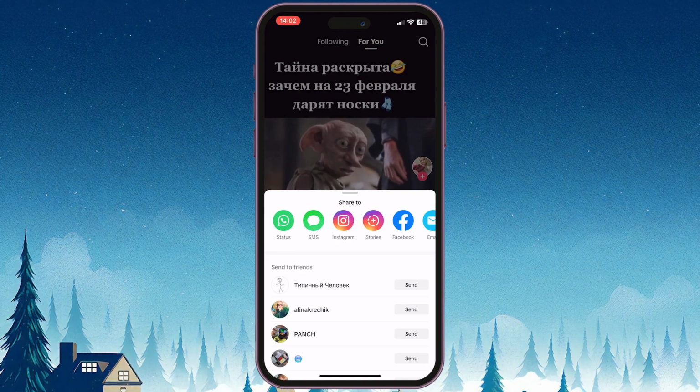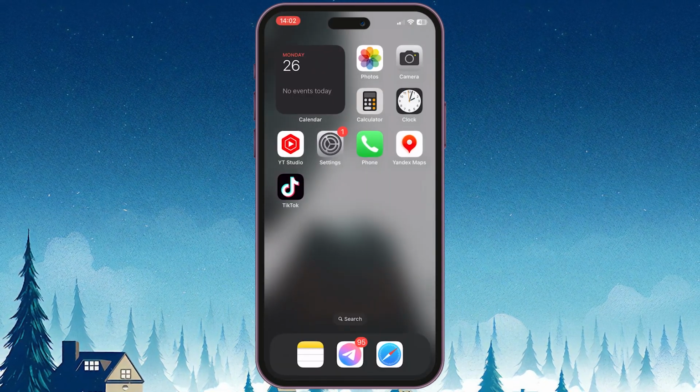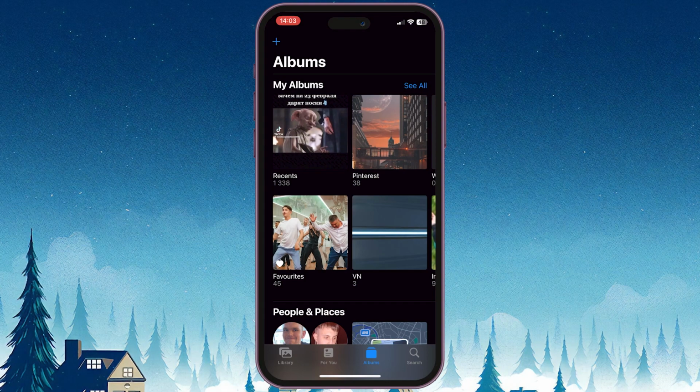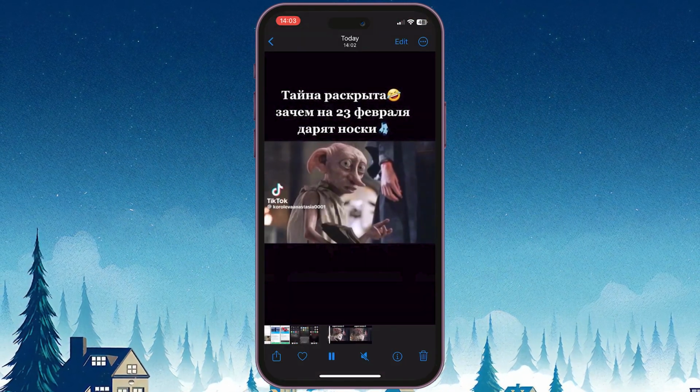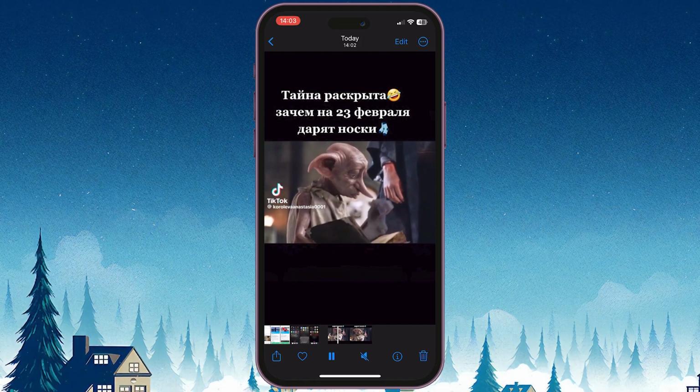Now open the Photos app on your device. Locate the recently saved video in your camera roll. You'll notice that the TikTok logo overlays the video.